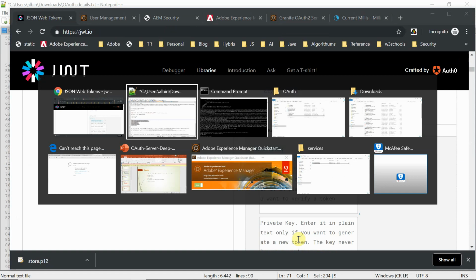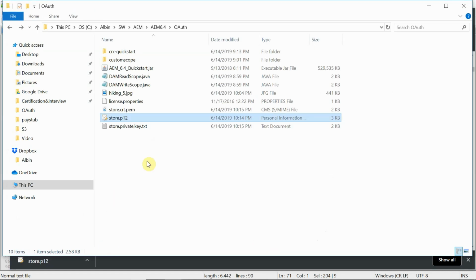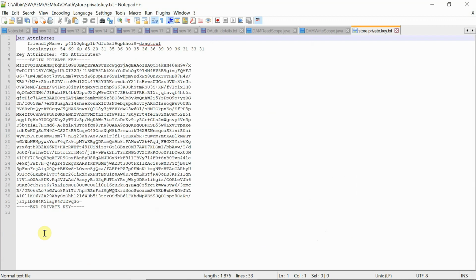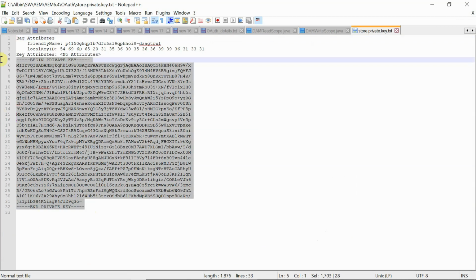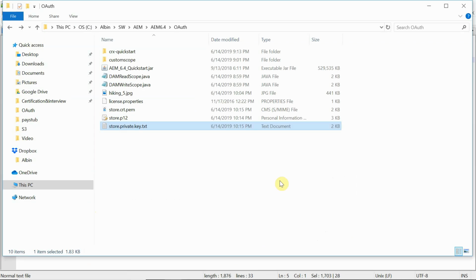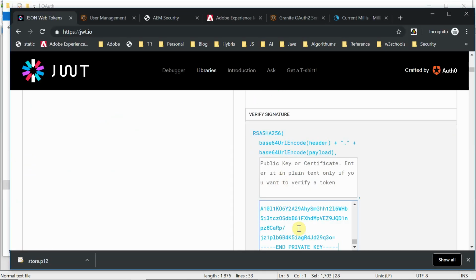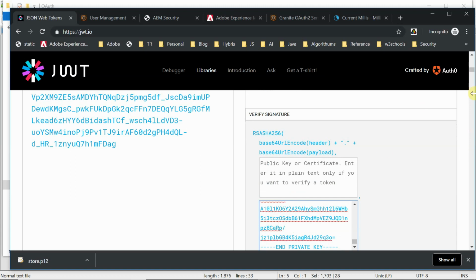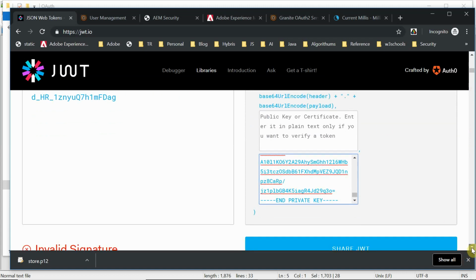Yeah, now we need to give the private key and public key. For that, go to whatever you generated, copy this private key only, from begin private to end private. Copy this and keep it in the private key. Yeah, now it's created. So now it will show you an invalid signature.